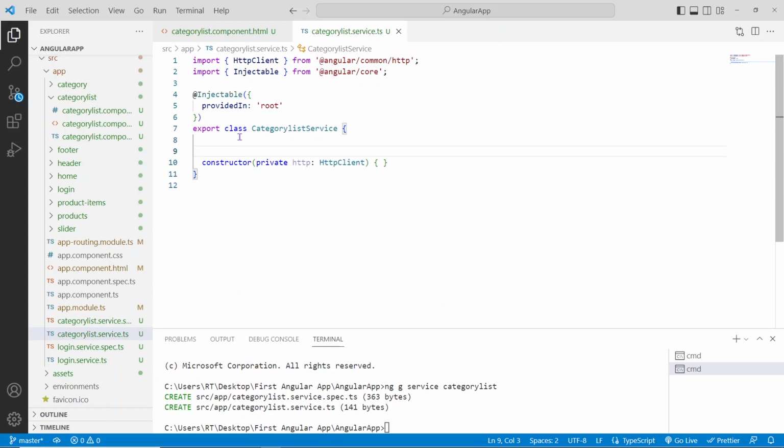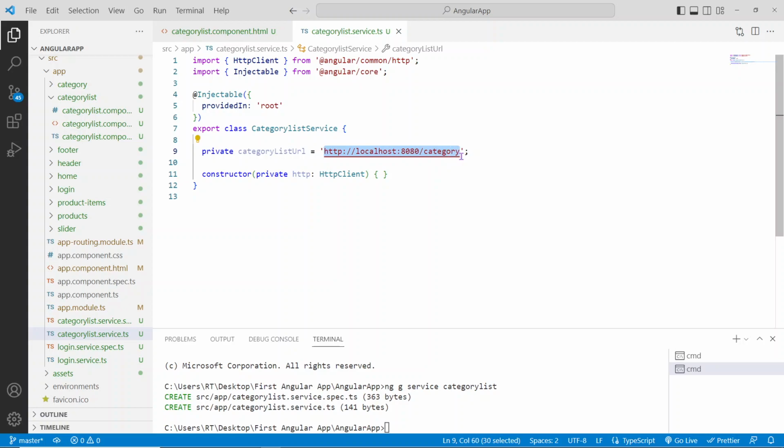So now here I'm going to create a variable. It's of type private. The variable name I am going to give is categoryListURL, something like this. This is the backend application's URL, the /category API. We know that when we hit this /category from the backend web application, it is going to give the category list, right? So that we are storing in the variable. This is of type string.